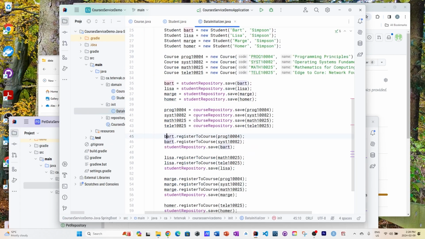Going to initializer. Register Bart to this course and save Bart. Although there's no cascade, it is creating links. Cascade means update objects. Cascade is not applying to links. Links are fixed by default. Okay. So please, this point is important.